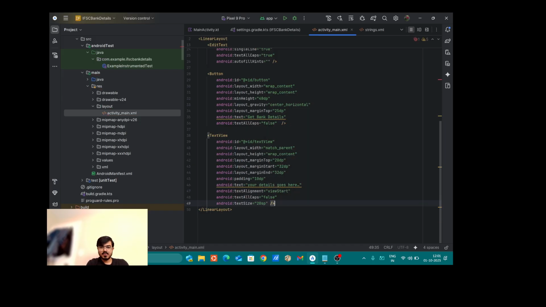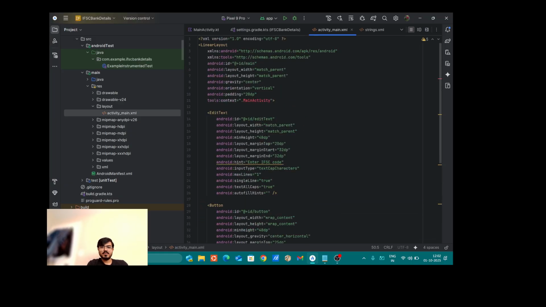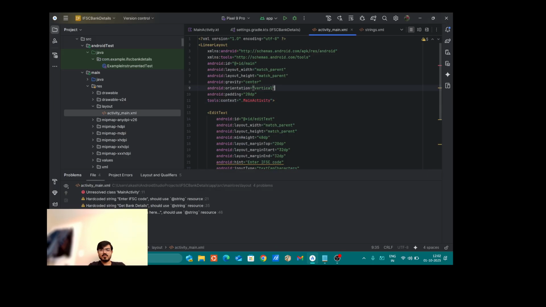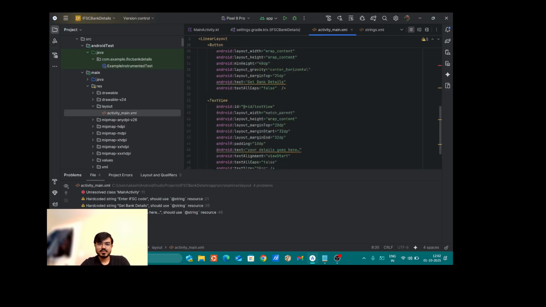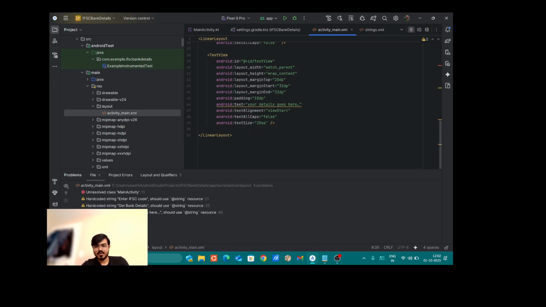Okay, so this is how we set our text view. So this will show bank branch address etc., sp unit respects user font settings, and finally close the layout. So we close the layout.